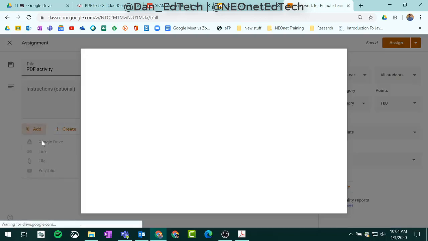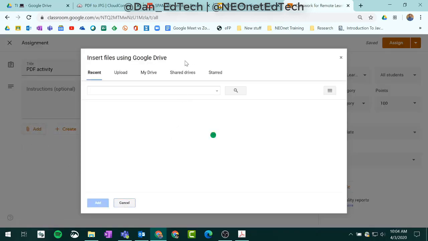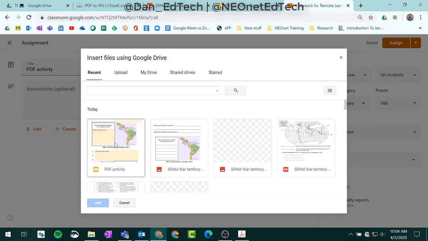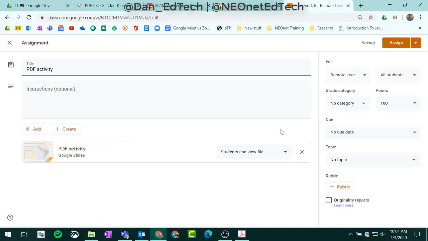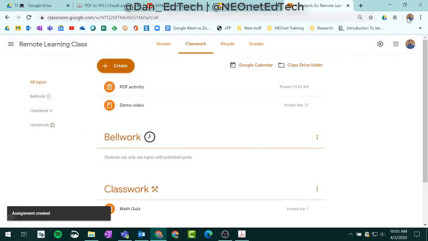Go into the Add section, and it's in my Google Drive. There's my PDF activity. And I make sure I have a student in here, yes I do, and I'll select to make a copy for each student, and then I will assign it. All right, and that is assigned for our students. Now let me show you real quick what a student will see from their perspective when they go do this assignment. So here I am in a student account here.